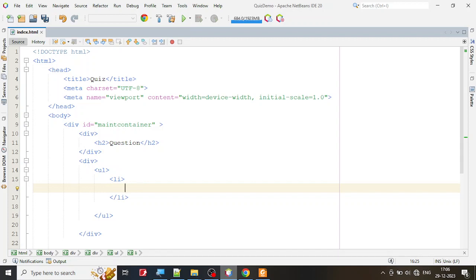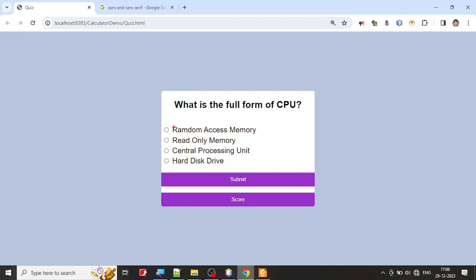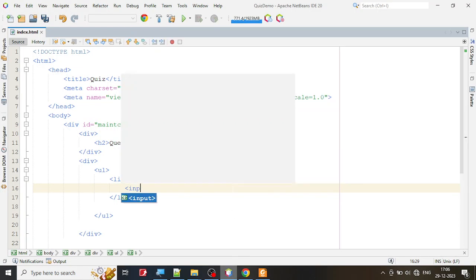So first, if you look at the first answer over here, there is a text here, and there is a radio button here. At this point, you have a radio button. So I'll start with the radio button. How do we get a radio button? We start with the input, and we say that the type of this input is the radio button.